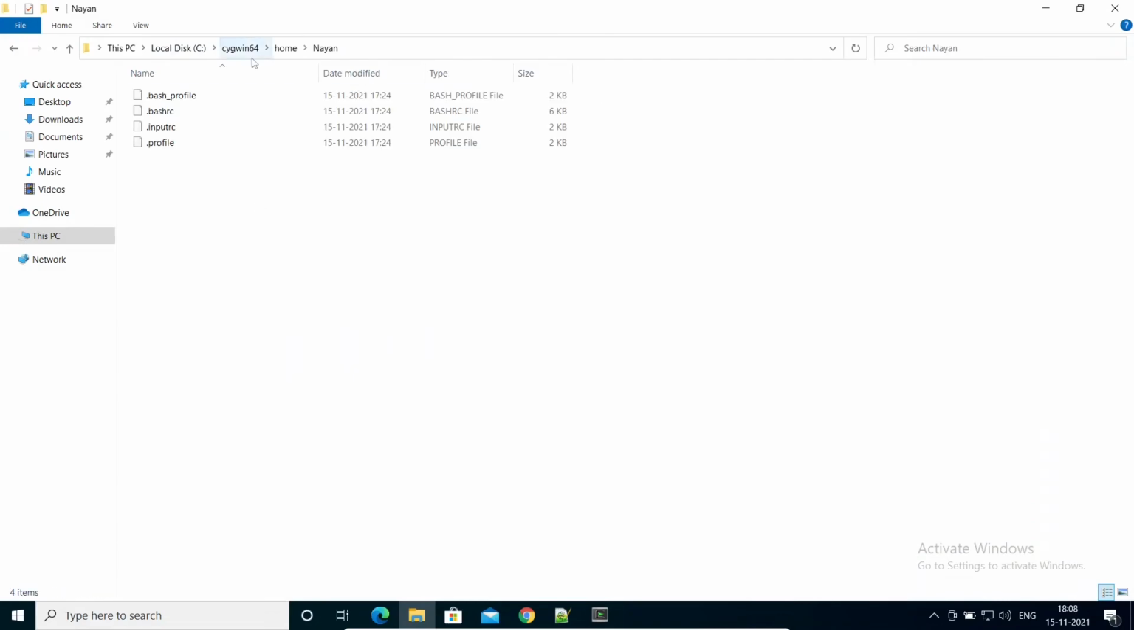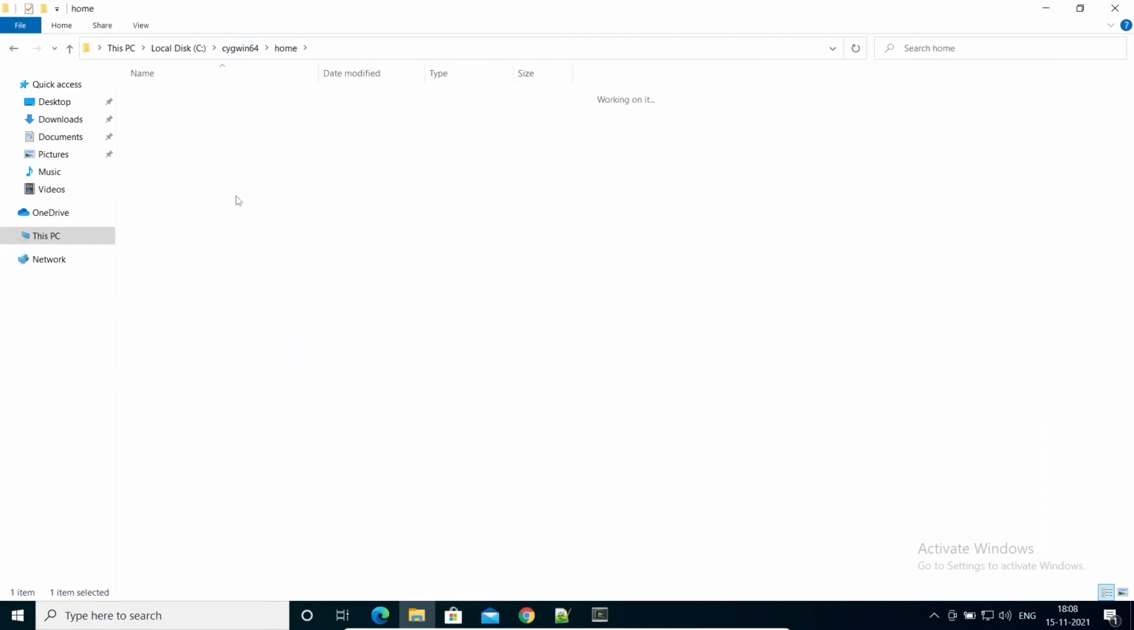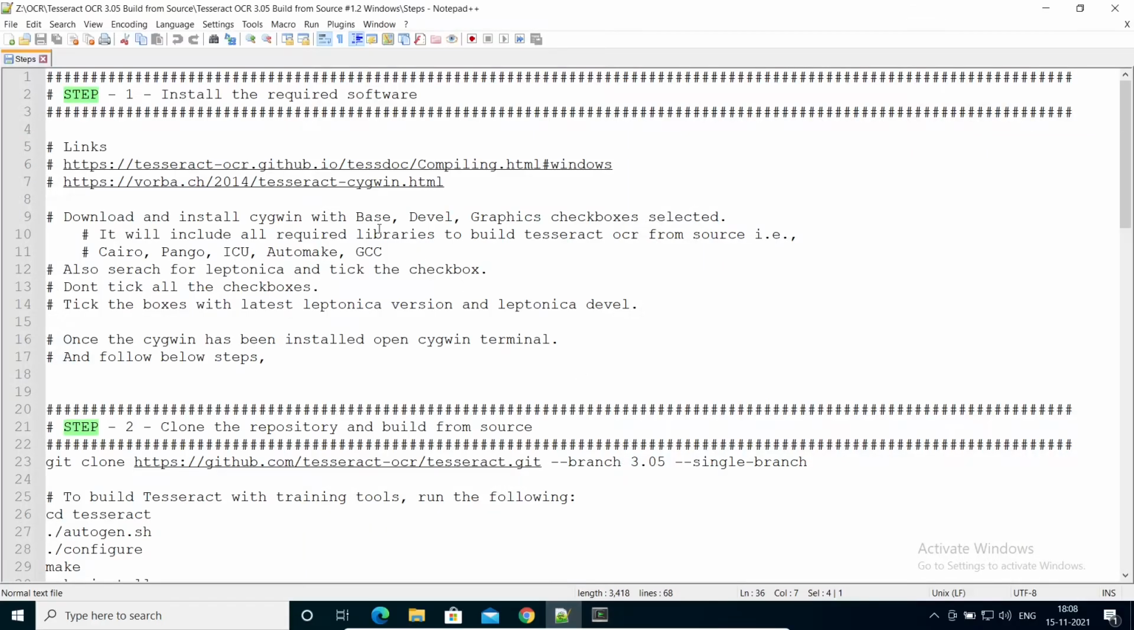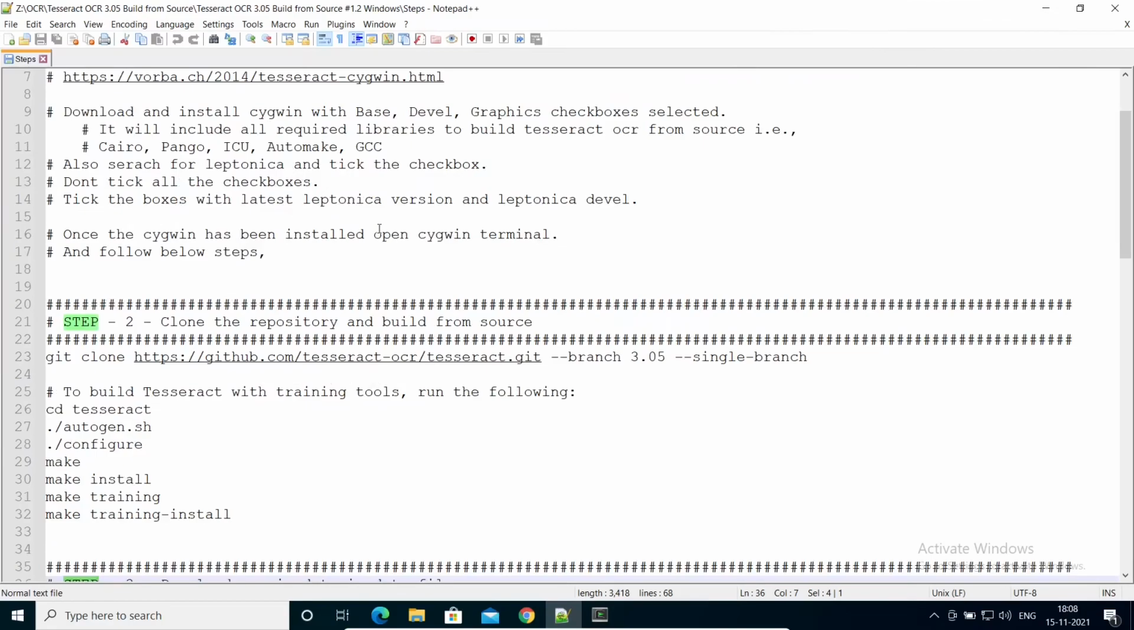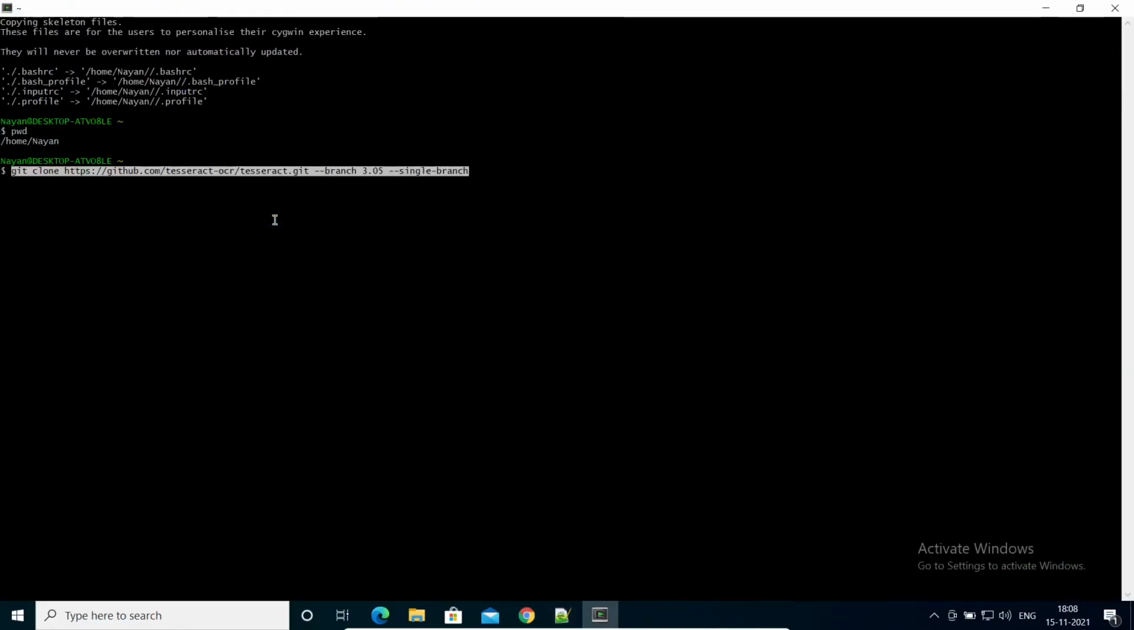So this is your Cygwin installation directory, and then within that Cygwin directory you can go to this home folder and then whatever your username is in that particular folder. Next step is to clone the repository. As we want to build Tesseract 3.05, I will clone that particular branch and paste it over here. You can change the location, change this folder.